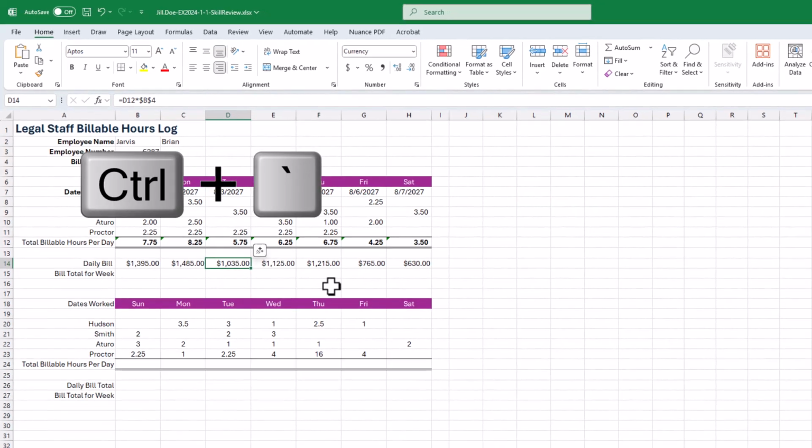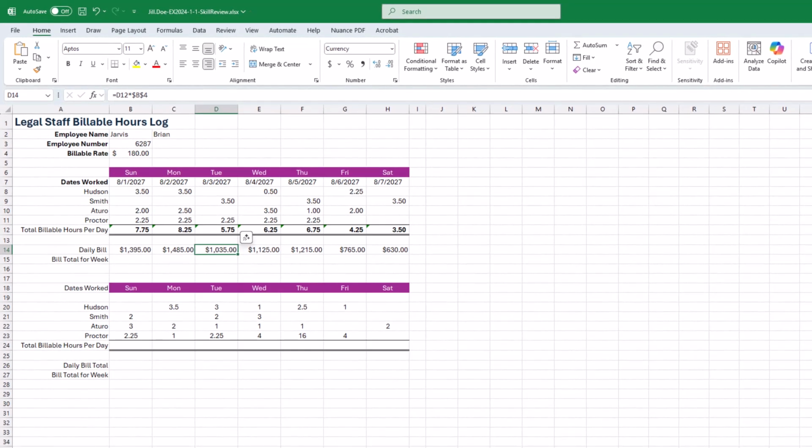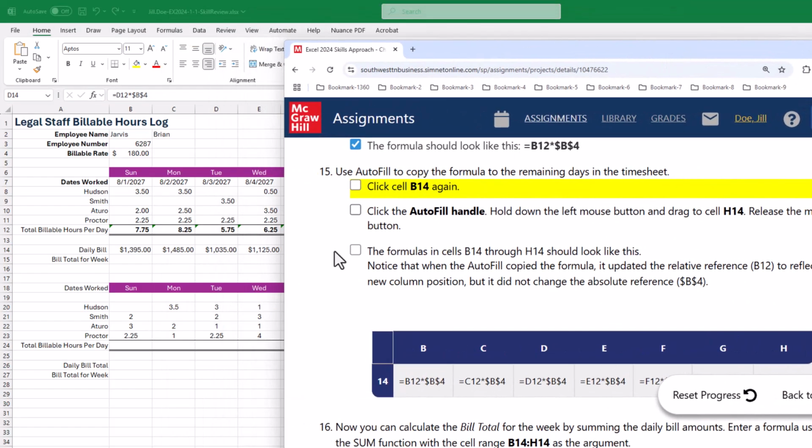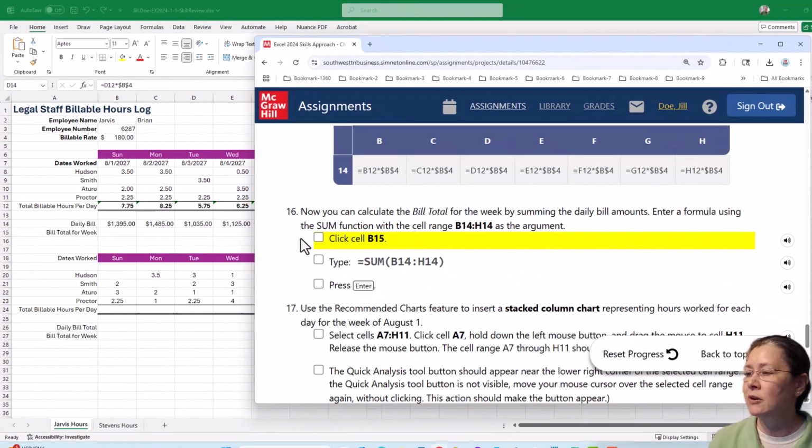Control, tick mark. Learning and earning. So we did step 15, and we learned something new.